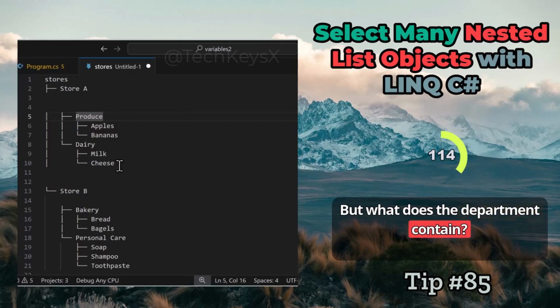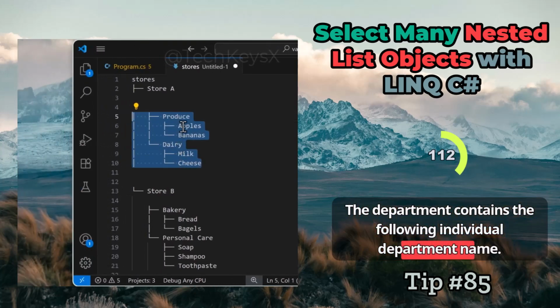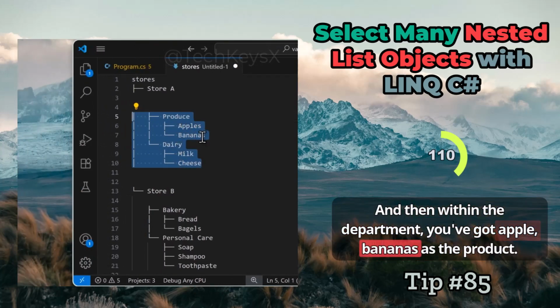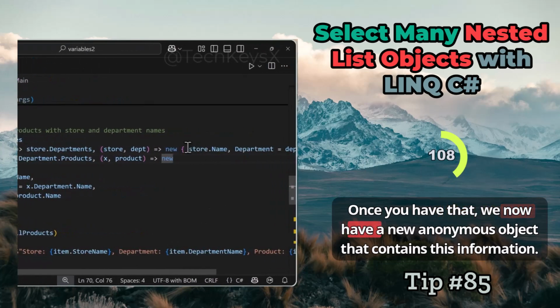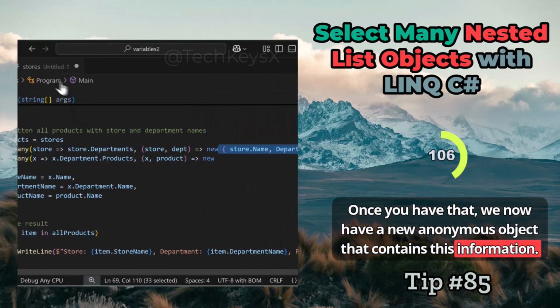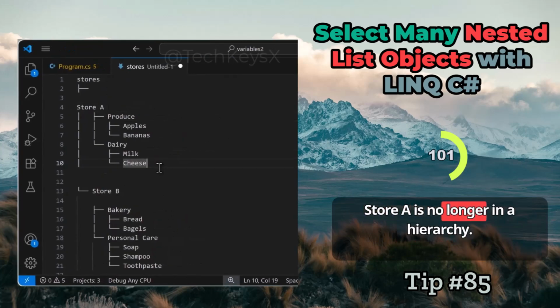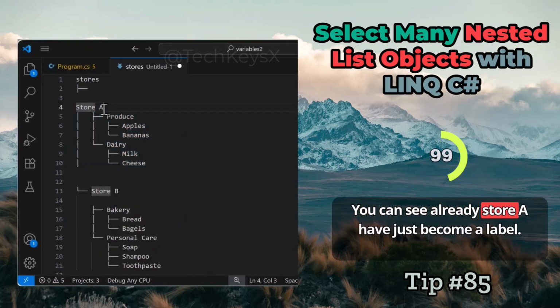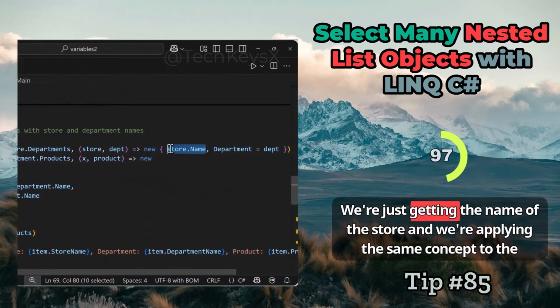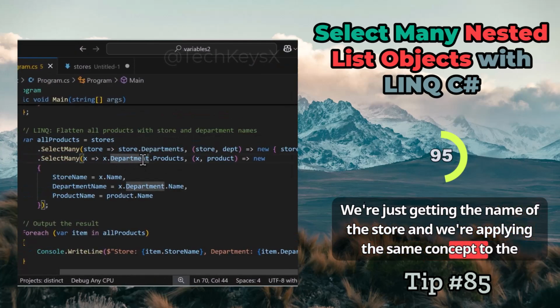So what does department contain? Department contains the following: individual department name, and then within the department you've got apple, bananas as the products. Once you have that, we now have a new anonymous object that contains this information. So imagine now at this point we simply have a structure that looks like this. Store A, but it's no longer in a hierarchy. You can see already store A has just become a label, and that's what we're doing. We're just getting the name of the store, and we're applying the same concept to the products.